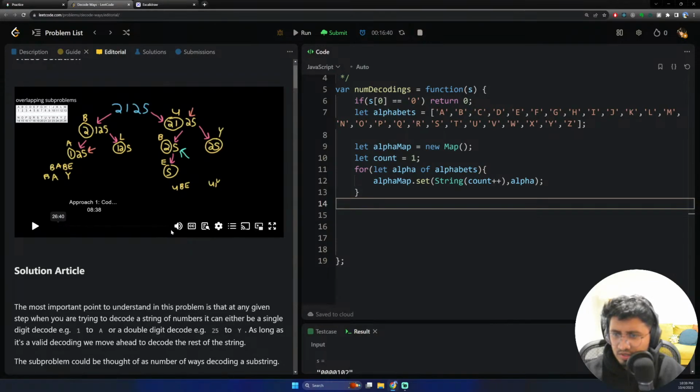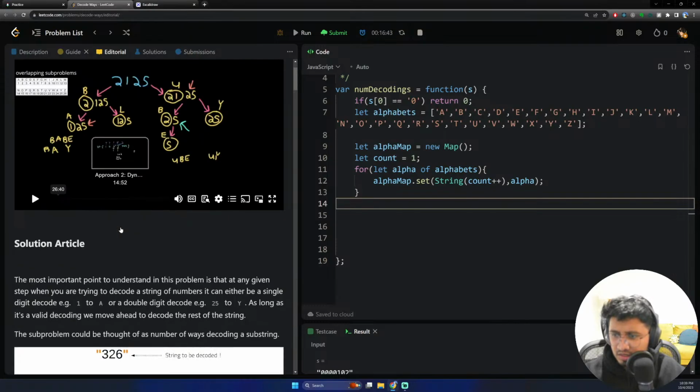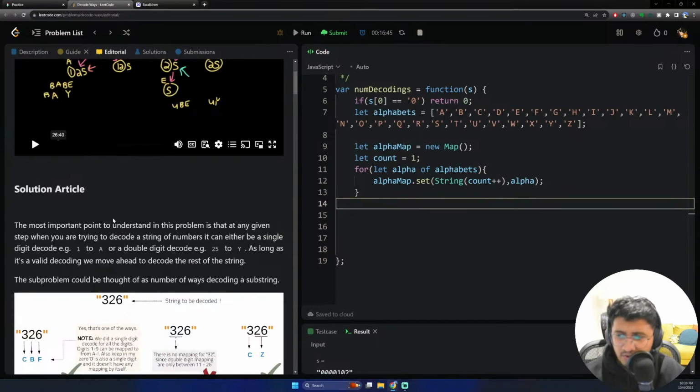Oh, this is a 26 minutes explanation. Cool. The most important point to understand in this problem is that at any given step you are trying to decode a string of number. It can be either single digit decode, 1 to A, or double digit, 25 to Y. As long as it is valid decoding, we move ahead to decode the rest of the string. So either 1 or either 2, right?